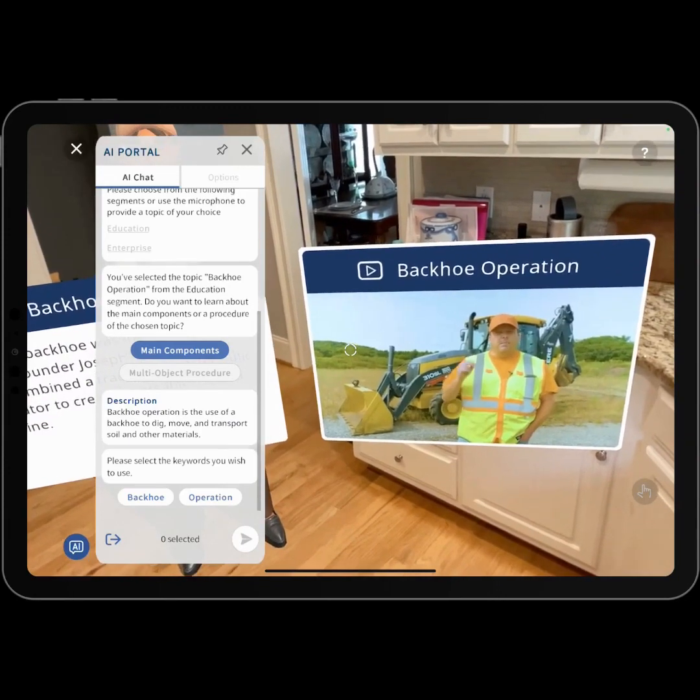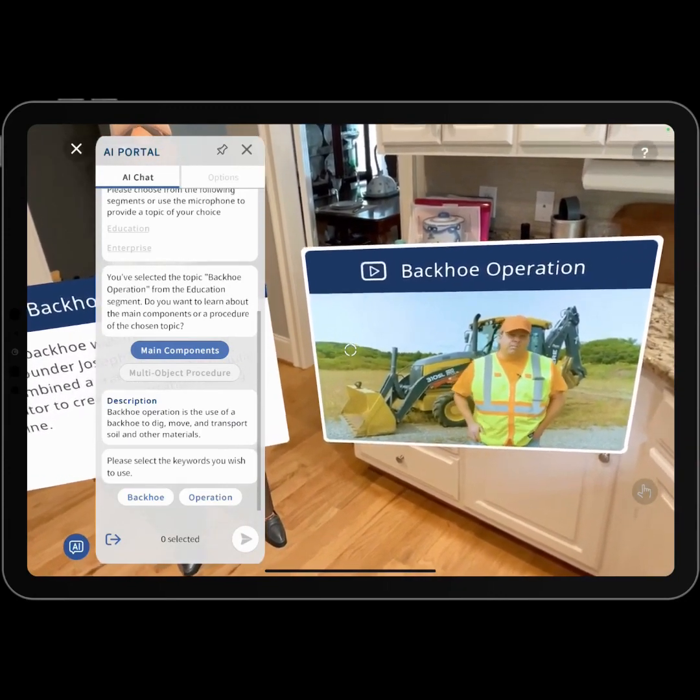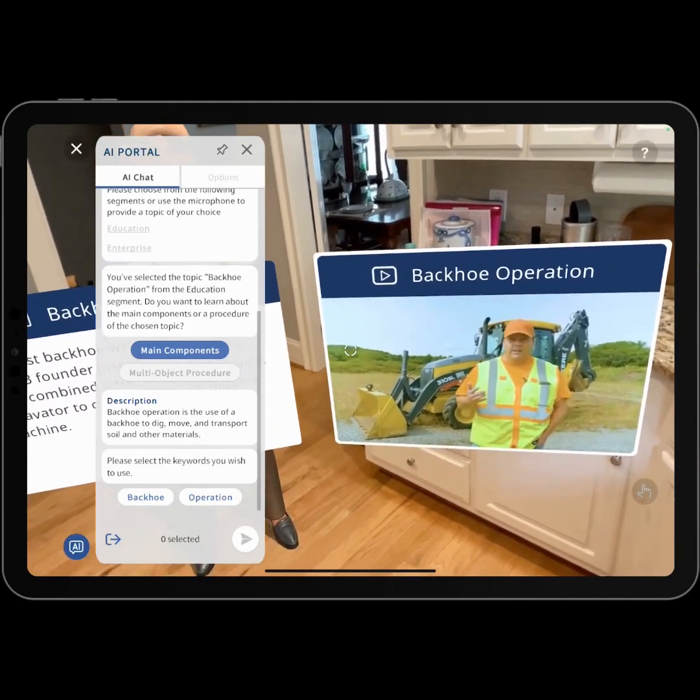Hey everyone, this video is going to be basic, beginner level, how to operate a backhoe. Now this video is brought to you by Ariat. They reached out and they're sponsored.